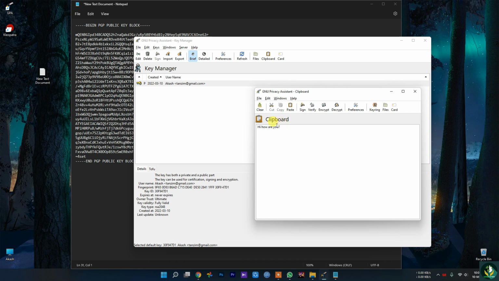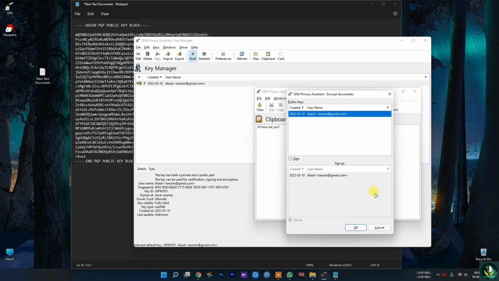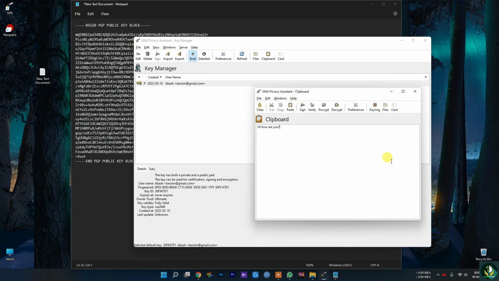So this is for a test. Then encrypt it with your message. So as you can see, encrypt it with your password. Then it will ask for a passphrase. Then it's done. It will be encrypted. Then decrypt. When you want to decrypt, you just have to press decrypt, and it will decrypt.